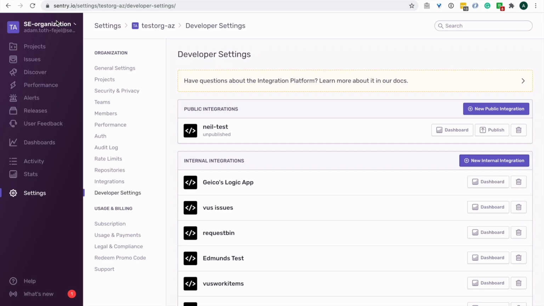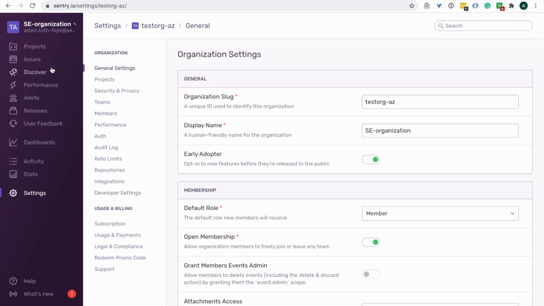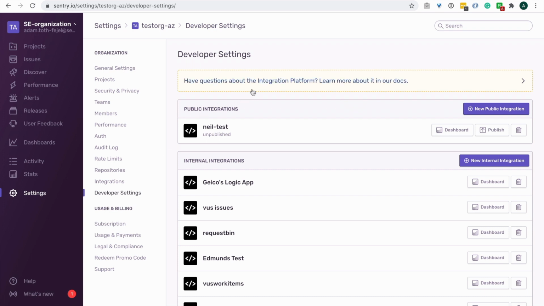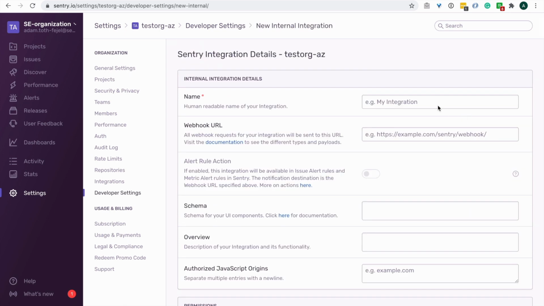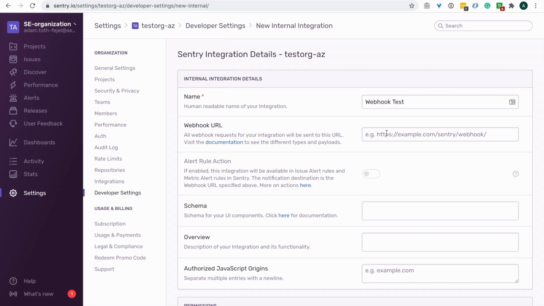Now let's go back to the integrations page and see what information Sentry's webhooks provide us and how to work with our integrations platform. We will be using a free solution called Pipedream to inspect the webhook. So let's go to Organization Settings and click on Developer Settings. This will allow us to create a new internal integration using our webhooks. Once there, we can add our desired name, Webhook Test. We will need to add our webhook endpoint, which I will get from Pipedream. Now, we just need to enable the alert rule actions so we can use this new integration.